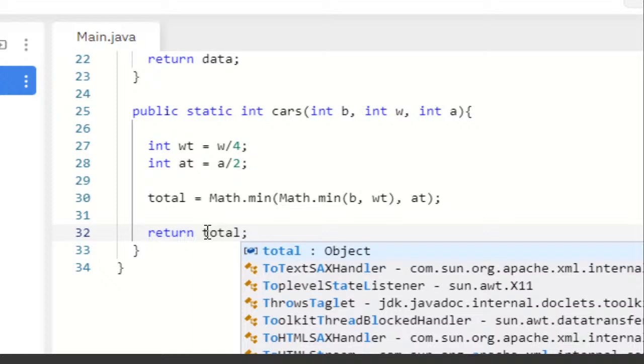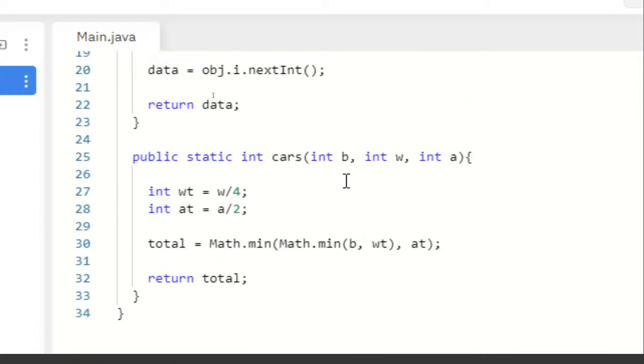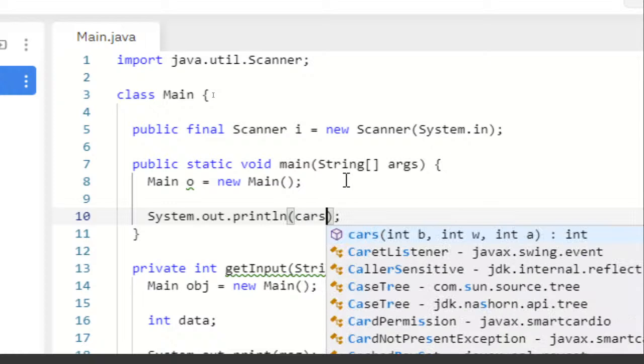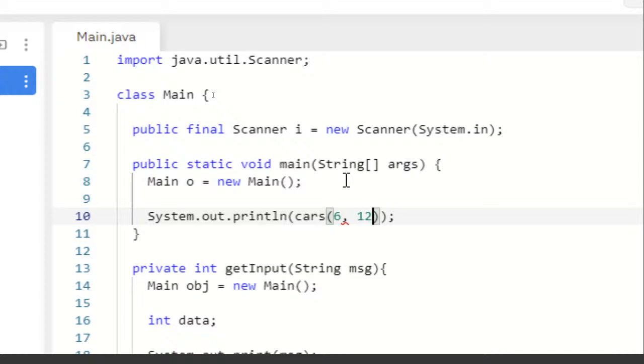Now before we put these together, we want to test them separately. So I'm going to print out this method. We called that cars. And I'm going to say we have 6 bodies, 12 wheels, and 5 axles. So in this case, our wheels are the limiting factor. So we should expect a 3 to be our output here.